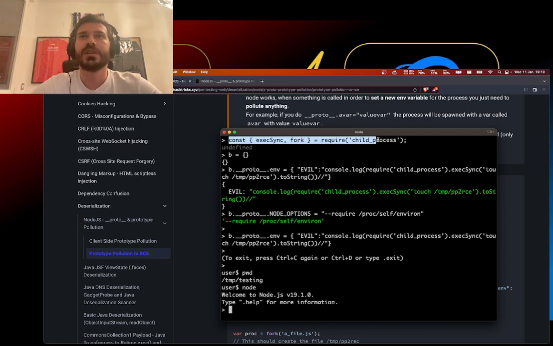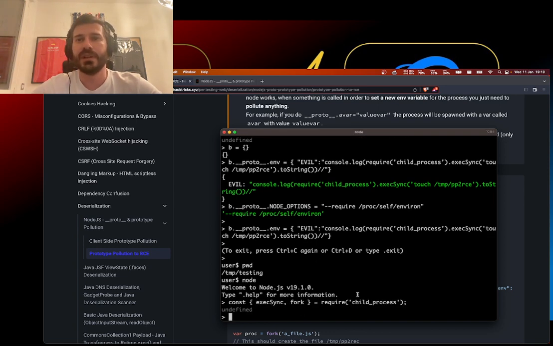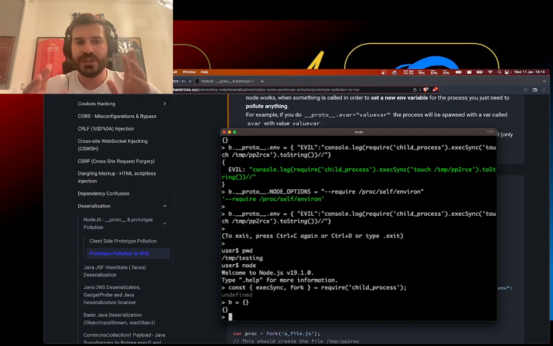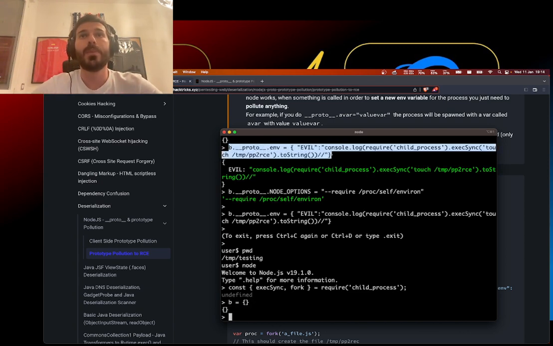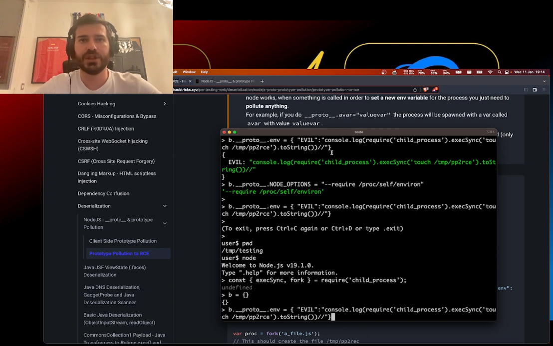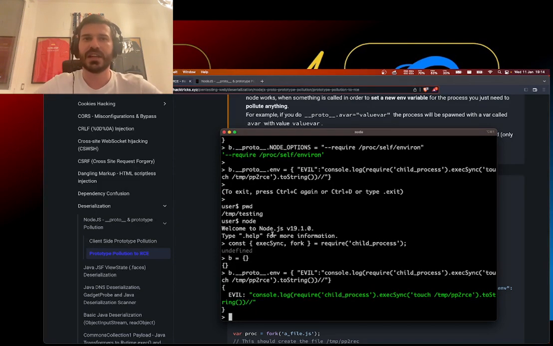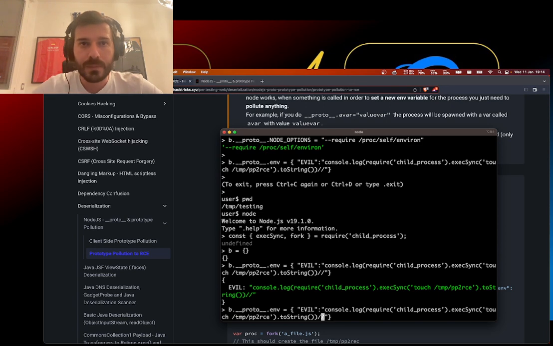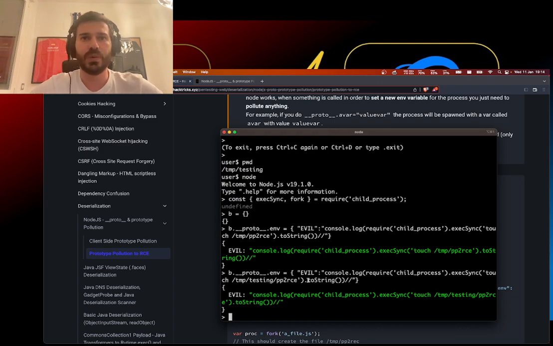So let's start again. We import the child process library. We create an object. We pollute the prototype of this object. For showing purposes, I'm doing this manually, but later we are going to do a real attack, how a real attack will look like. In this case, I am just testing. I am just polluting the environment of this object we just created.